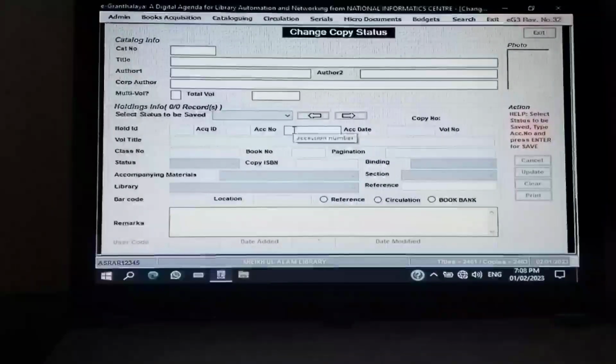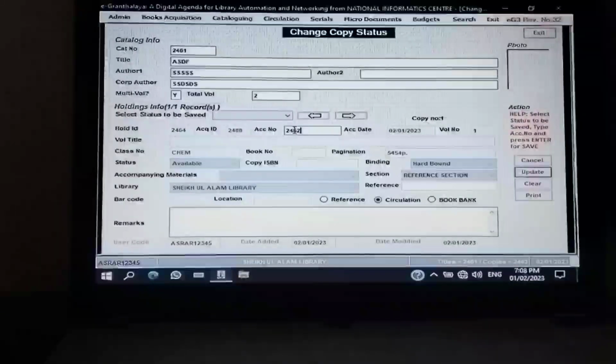Suppose I am having any title whose accession number was 2462. Copy status means you can change this status, copy status. If by mistake you have entered a book in cataloging and by mistake you have kept this book in book bank. Since books from book bank and reference section will not be issued from the library, how will you change that status of the book? You want the book to be in circulation. So simply go to change copy status, type the accession number here and change the status here.